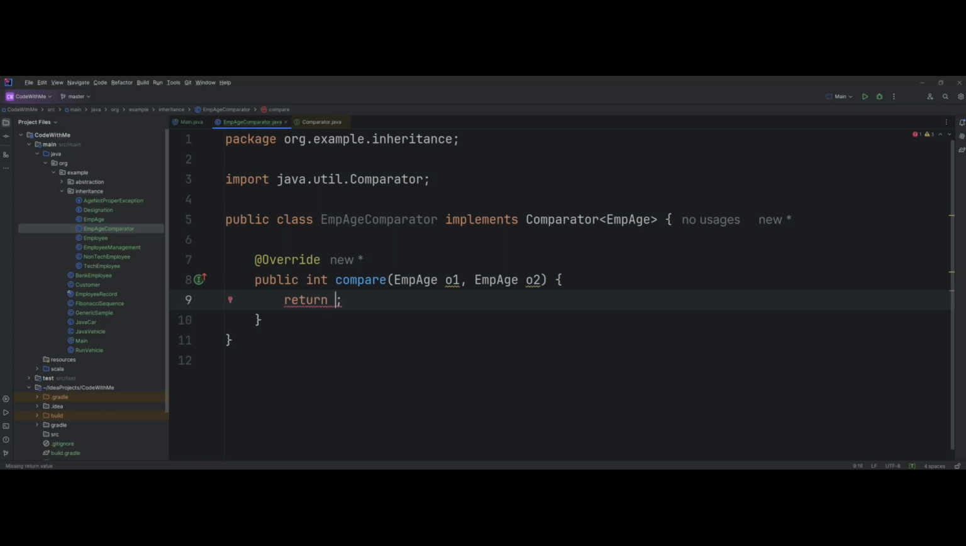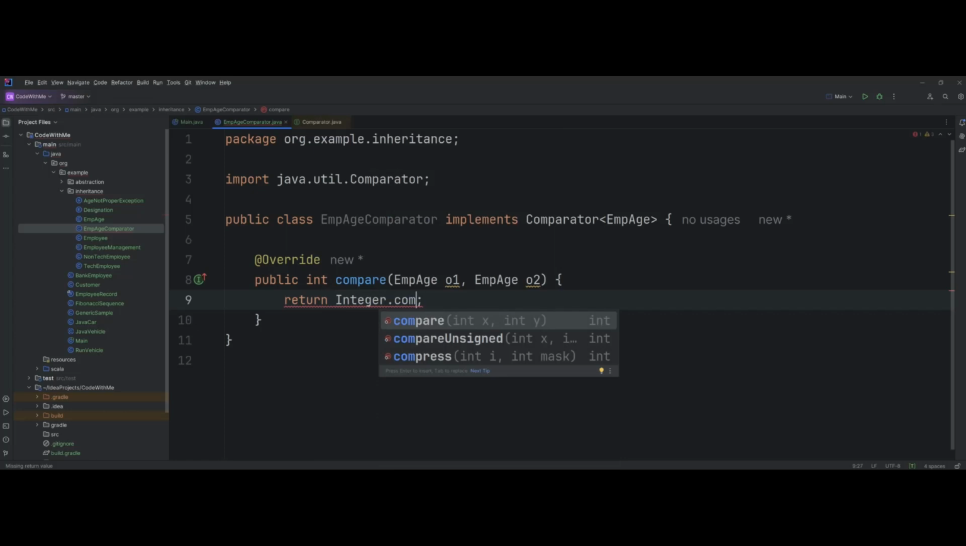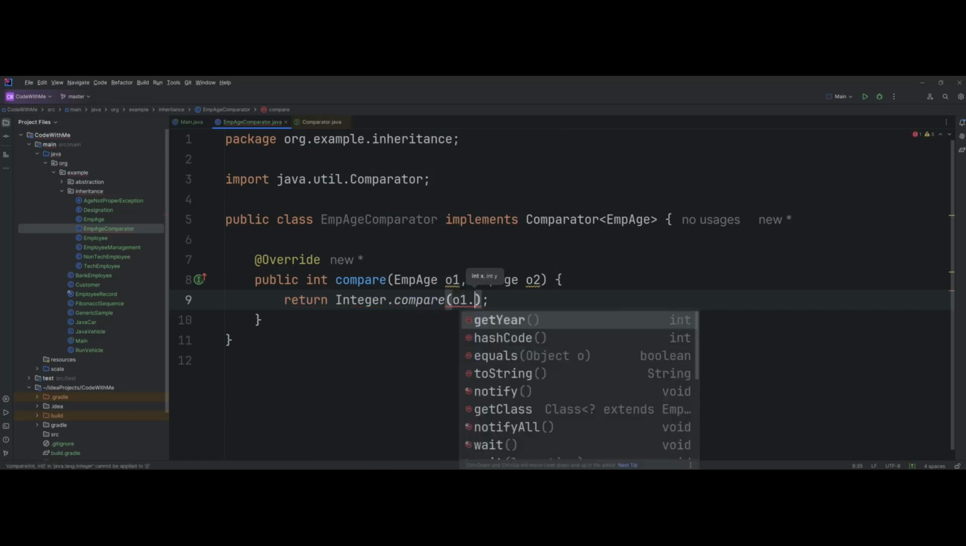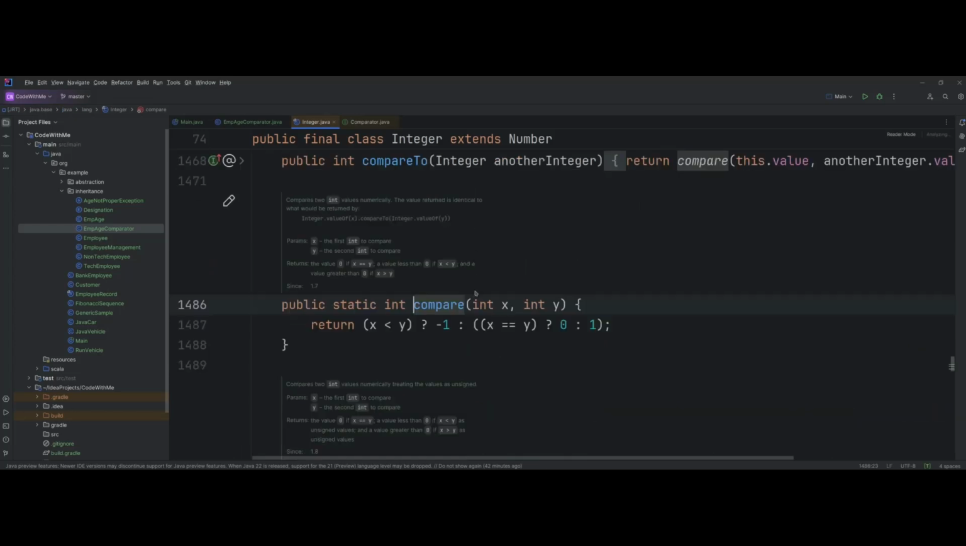There is a method in the Integer class, Integer.compare. I can say o1.getYear(), o2.getYear(). That's it. Now what does this compare method in the Integer class do? It takes two integers, because I passed getYear, and year is an integer in both of them. For both objects, I've taken the integer element out, and if x is less than y, return -1.